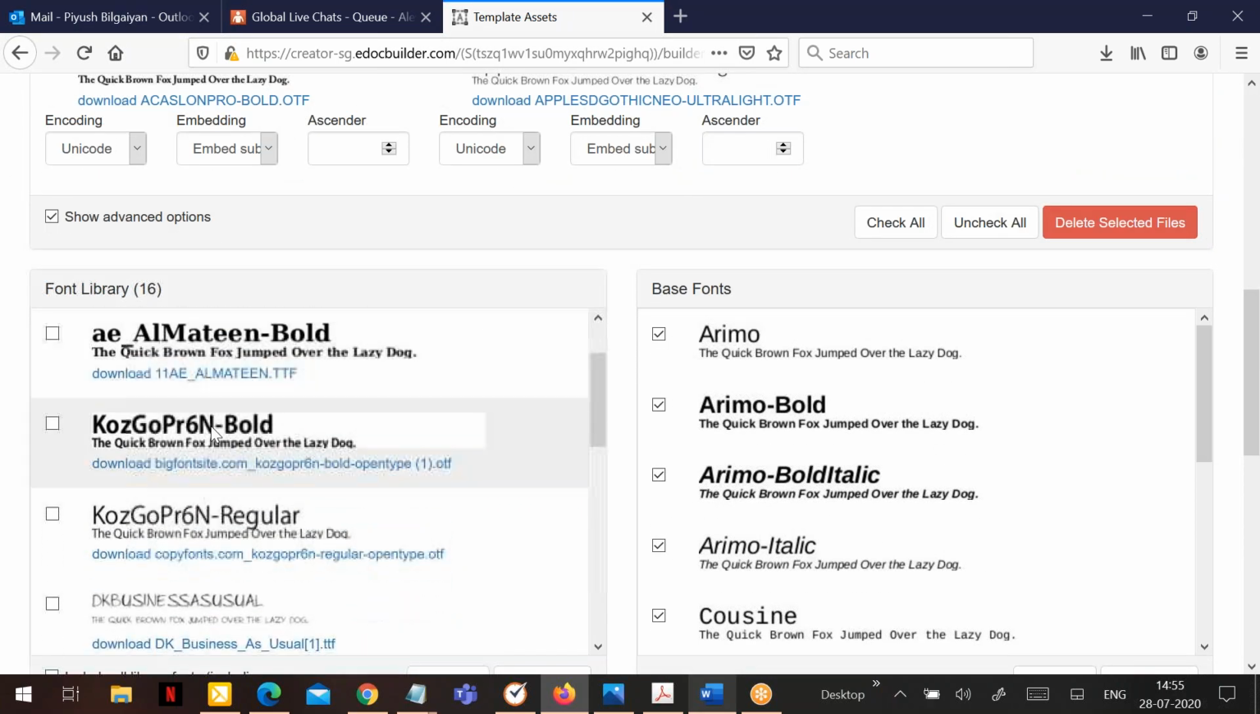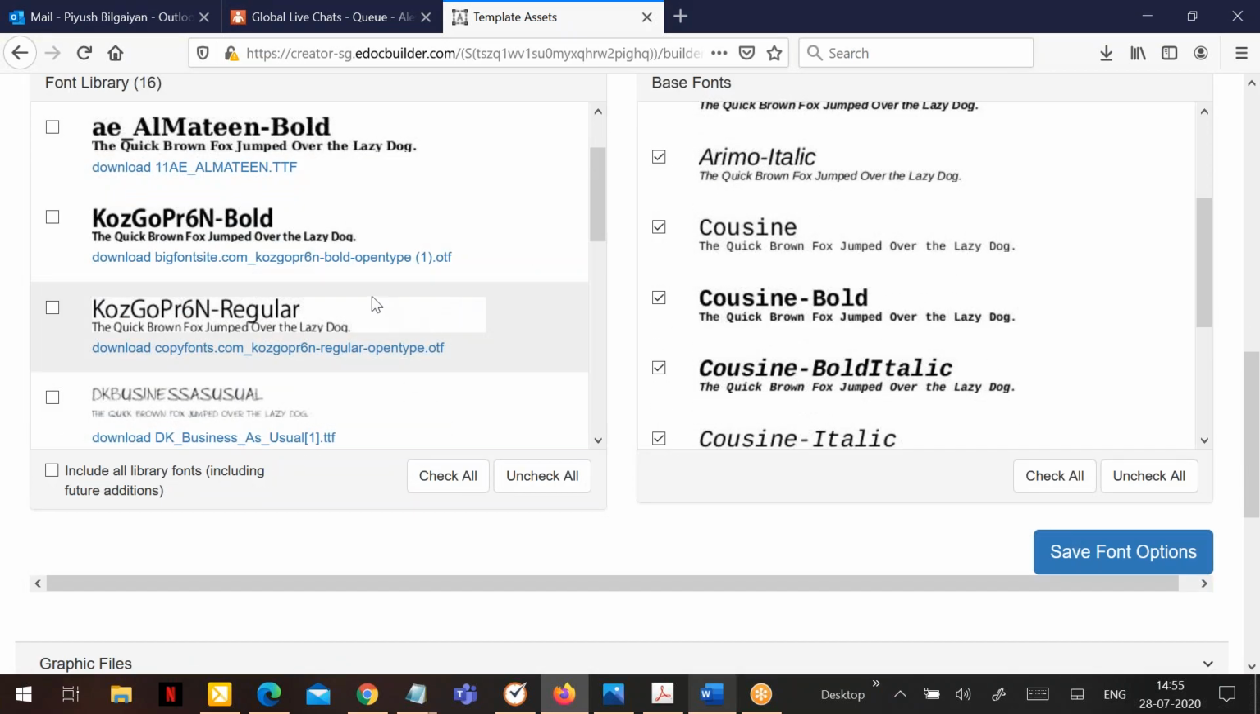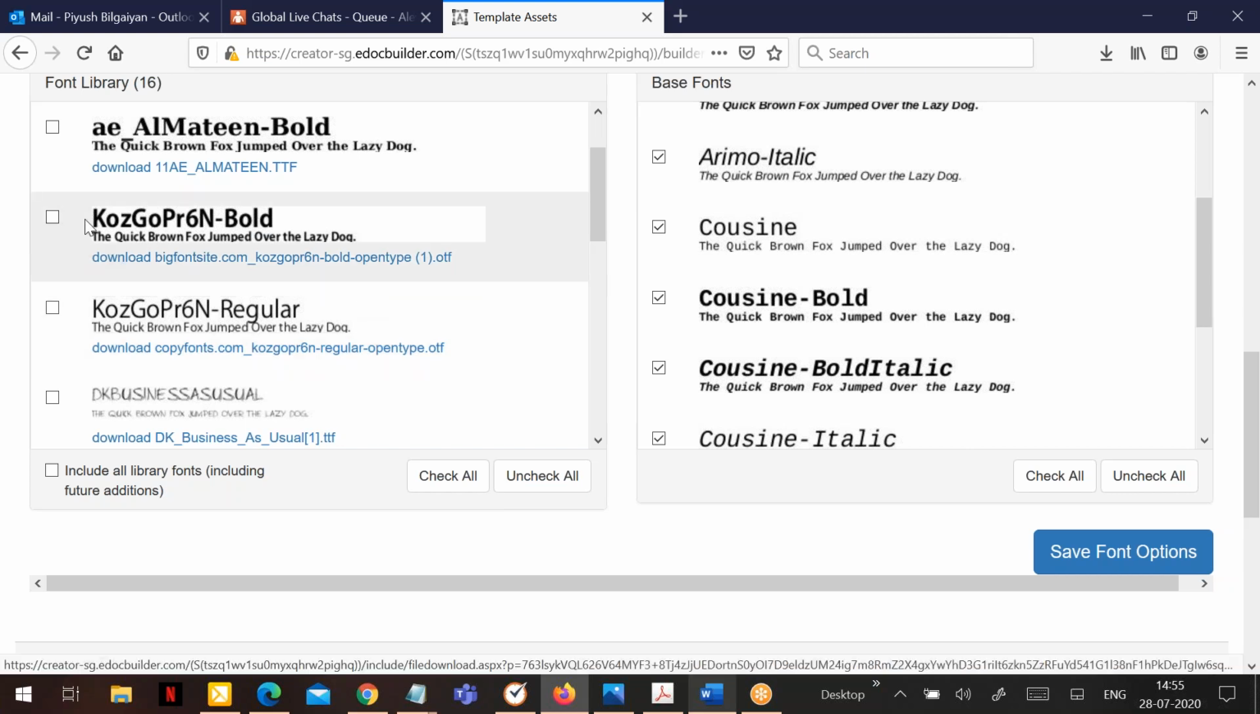Font library. In this section, you will see a list of all the fonts that are currently present in the Fonts Library tab of your eDoc Builder account. To enable one or more of the library fonts in a template, place a check mark in the box next to the font. Check the box next to include all library fonts, including future additions, if you would like to enable all of the fonts that are or will be uploaded to the Fonts Library tab in this template.